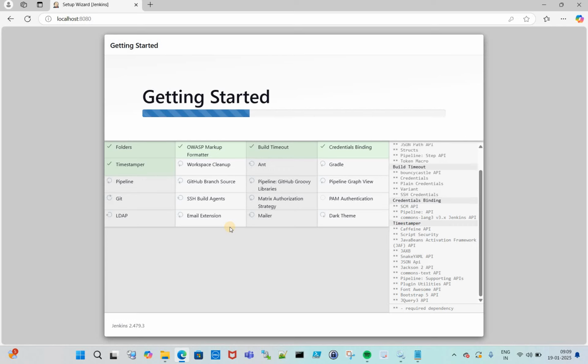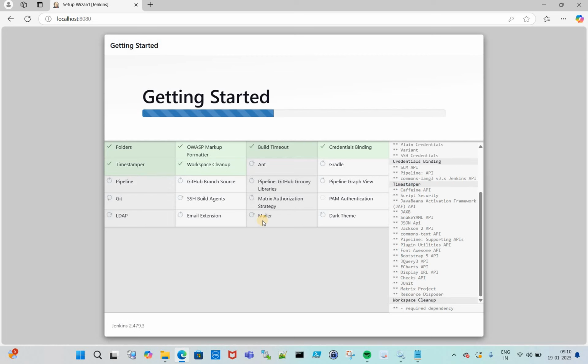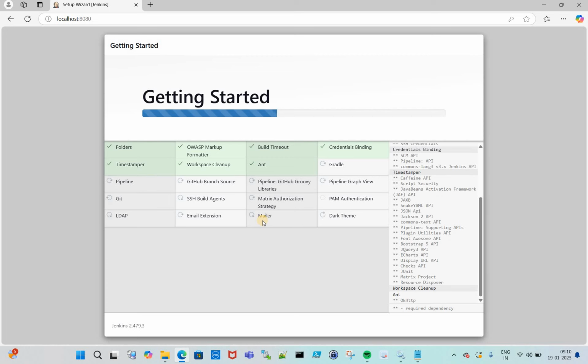Each plugin plays a different role, because if you want to send email while running any job in Jenkins, these extensions are required. So all these plugins are needed in order to make that functionality work in Jenkins. Currently it's going on. You can also manually install some third-party plugins as well, which we can discuss later. But for now, I'm going to install the default plugins.